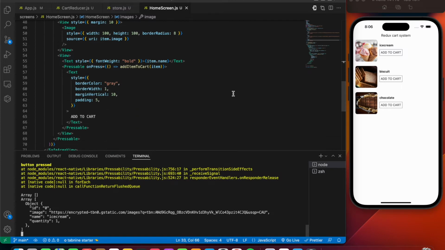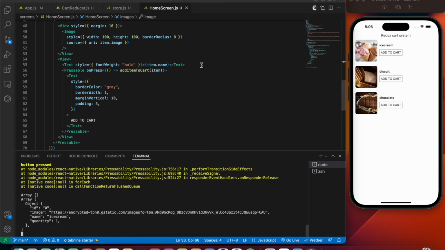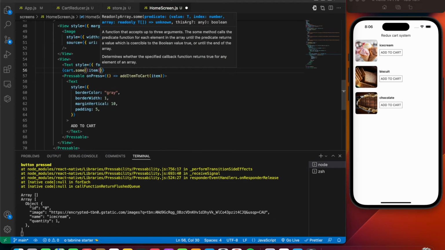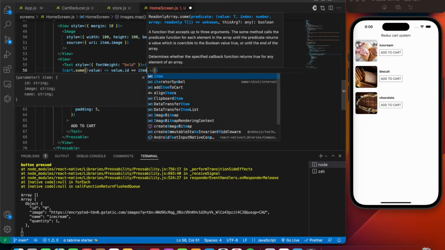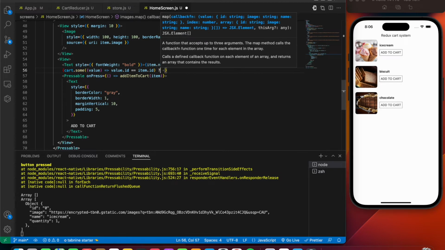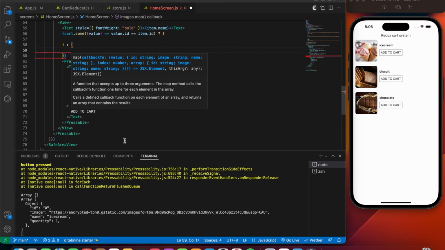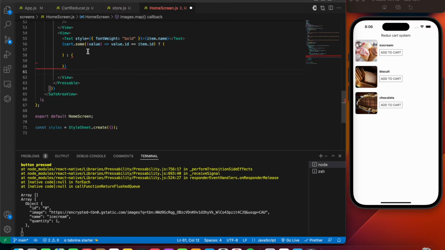For that reason, let's come to line number 55, and then let's write the condition that if cart.some, for item, we are going to say not item, let's say value, if the value.id equals the item.id. If that's the case, we are going to show something else, that is remove from cart, else we're going to show add to cart itself. So let's pretty much copy this over and let's paste it over here.